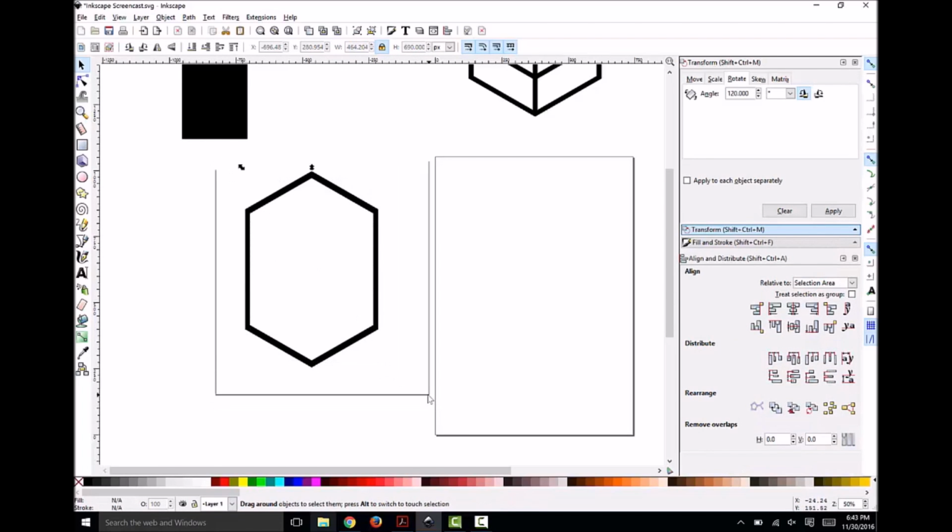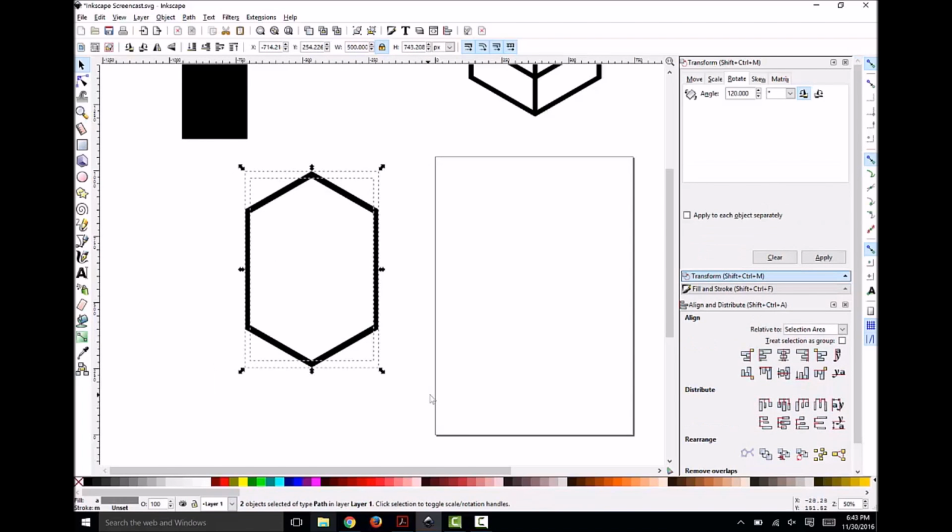Then select both hexagons by clicking and dragging around both shapes entirely. To ensure they are centered properly, pull up the Align and Distribute panel by pressing Shift-Control-A. Here we can align objects precisely, ensuring these 2 hexagons are centered exactly.